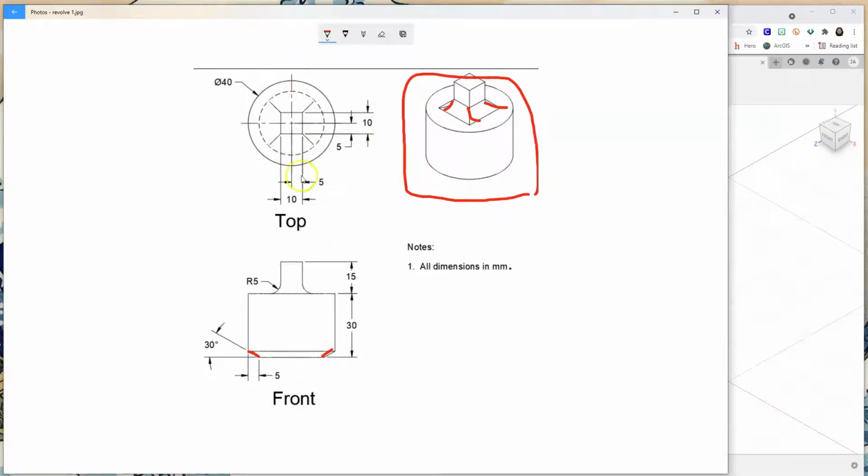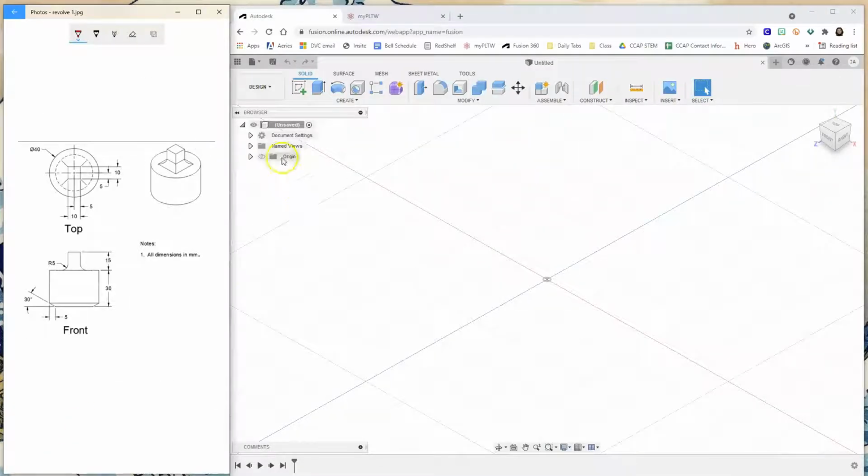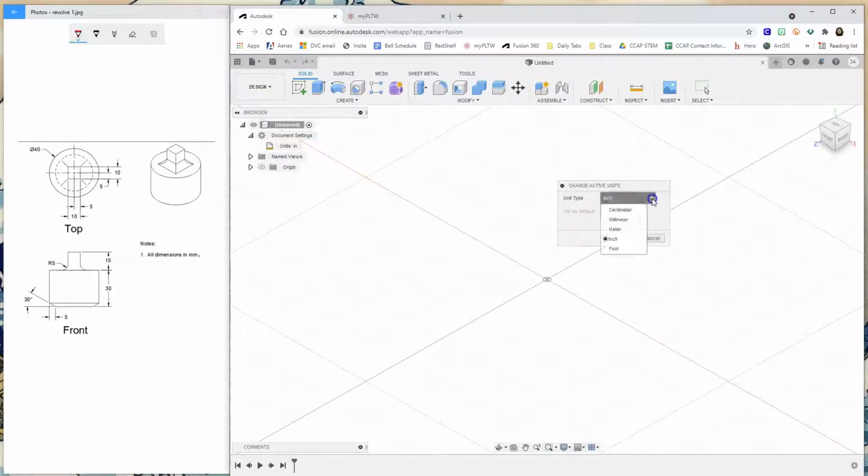Notice that all the dimensions are given, and there is a note here that says that all dimensions should be in millimeters. So let's begin by changing our document setting, our document unit. So click on change active units and make it millimeter. Do not click set as default, as our default is in inches. So just click OK.